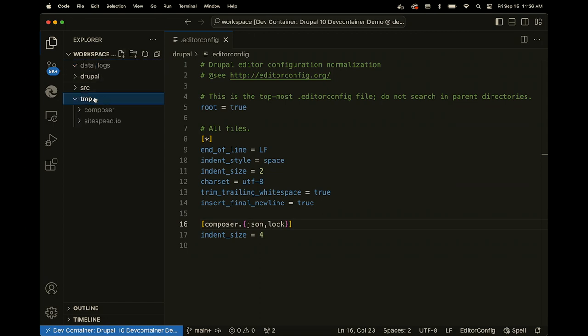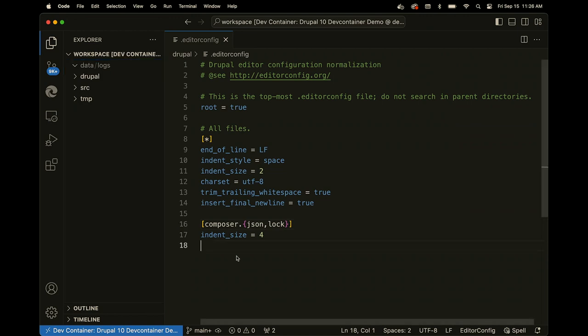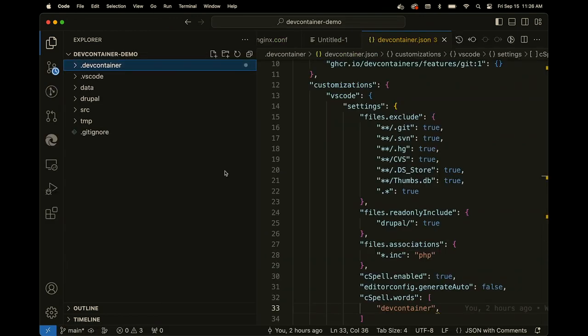Including temp files, which I should probably just put in data. There's no need for another thing for that. And that includes some caches, so that some of the performance can be mitigated with caching. But this, believe it or not, is a full Drupal site, and it's running. So what I didn't show you was this.